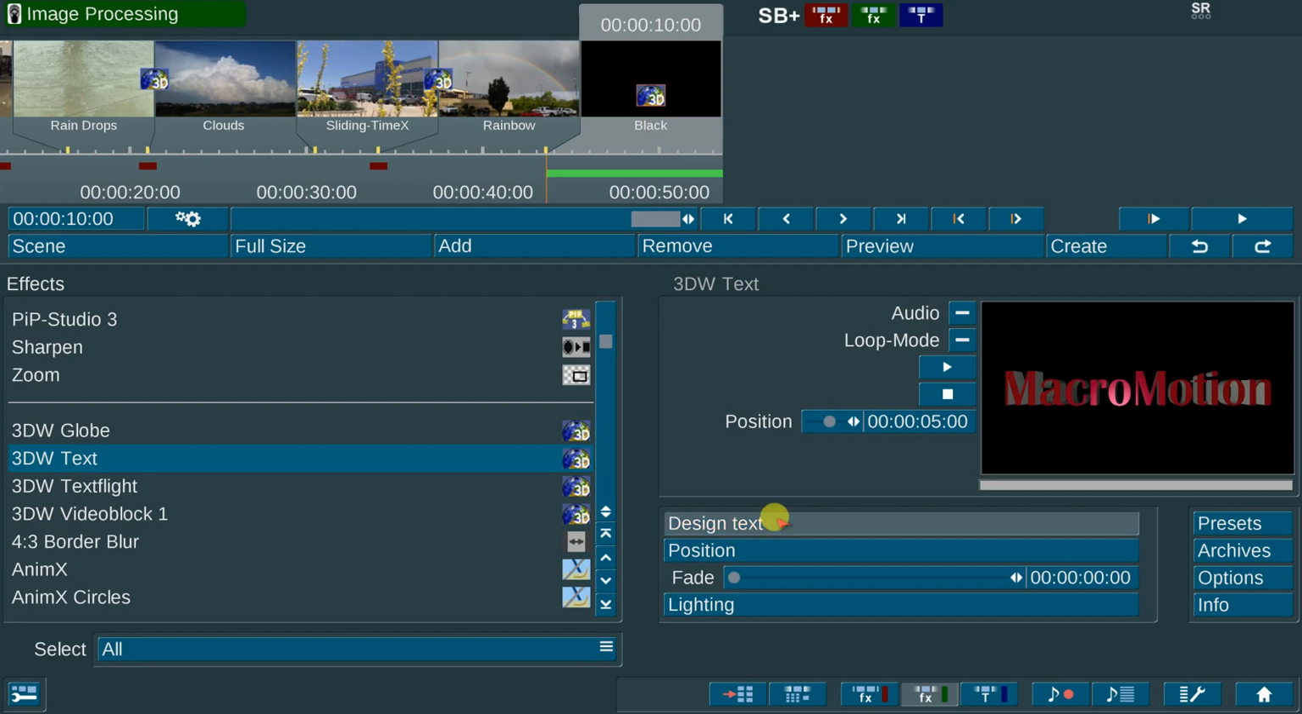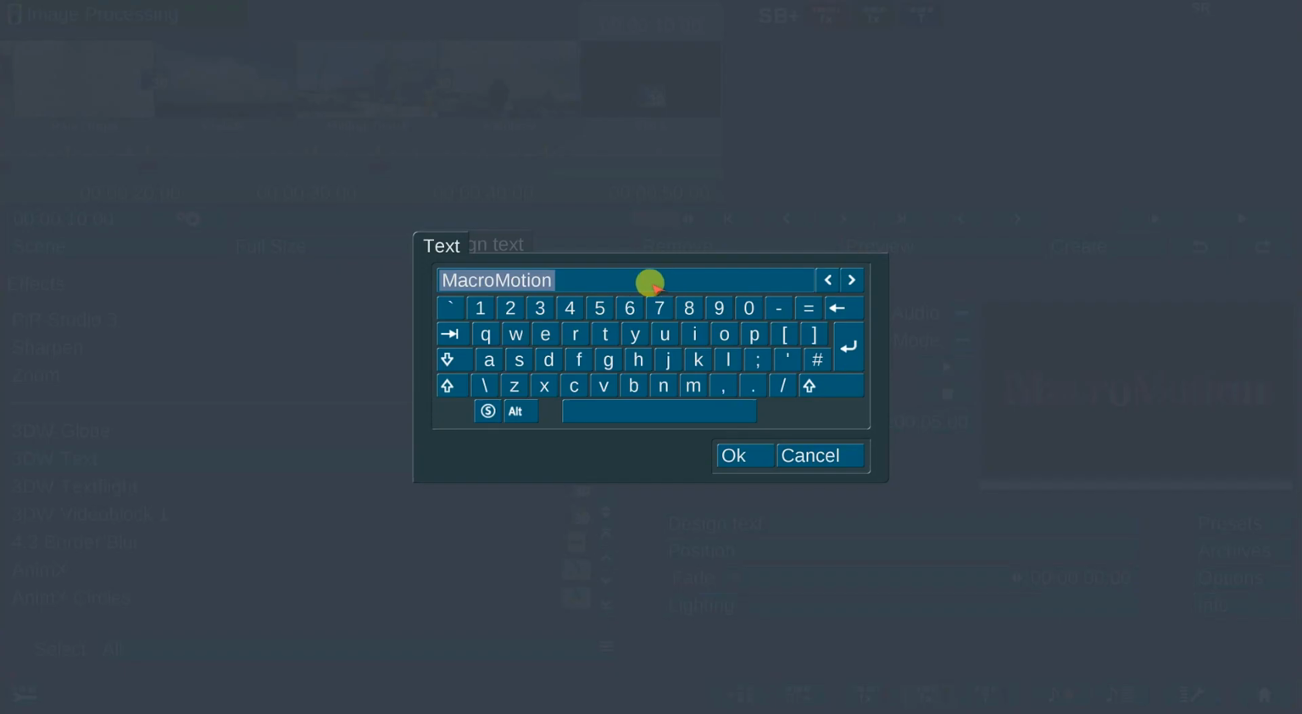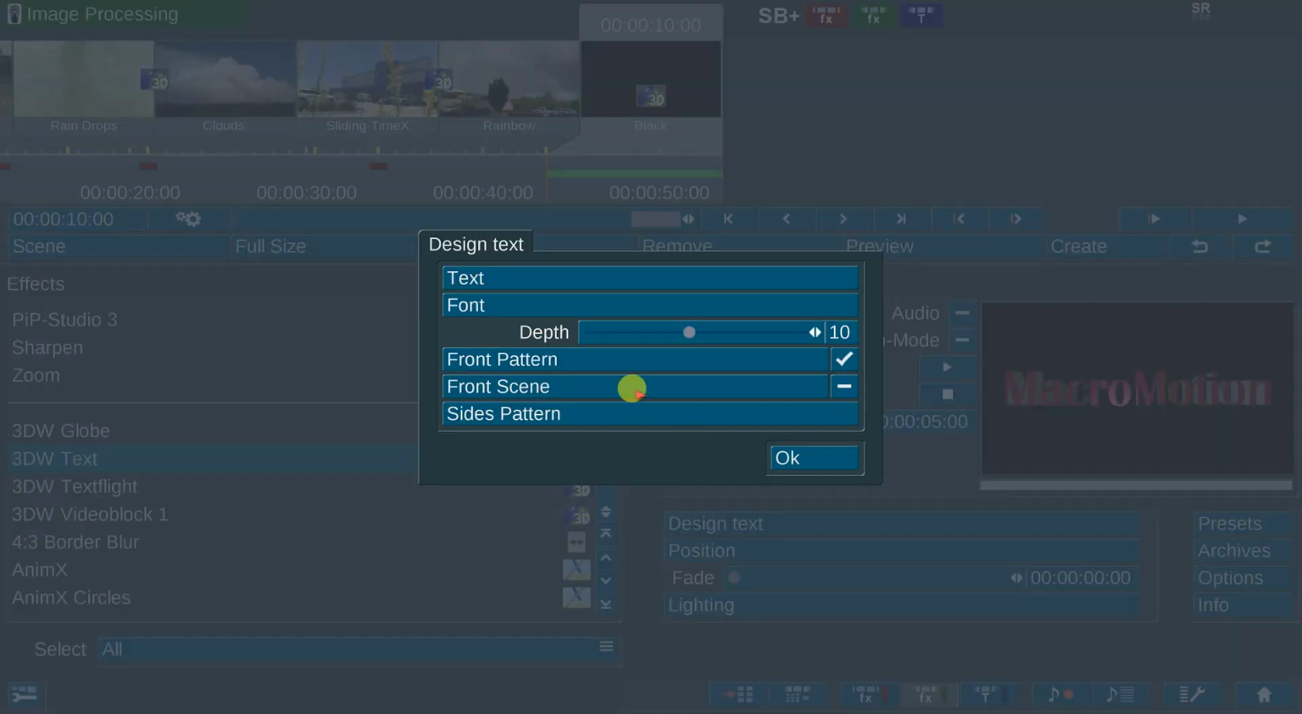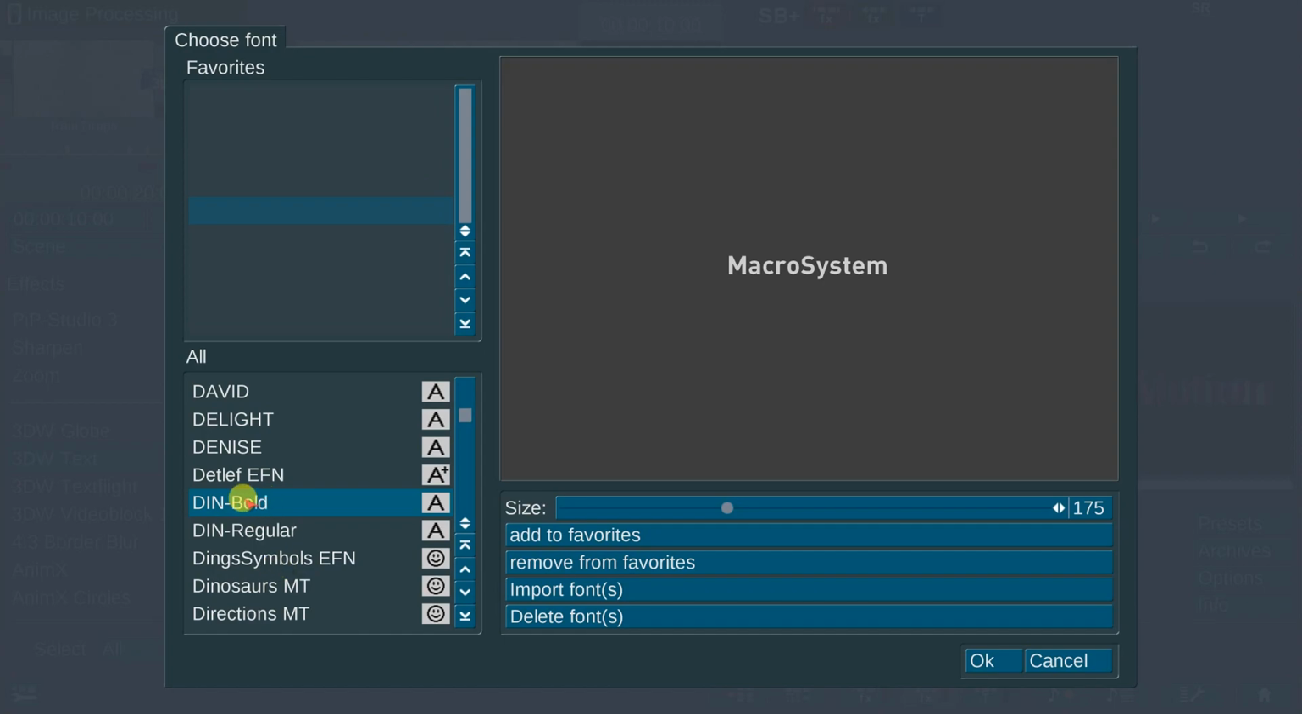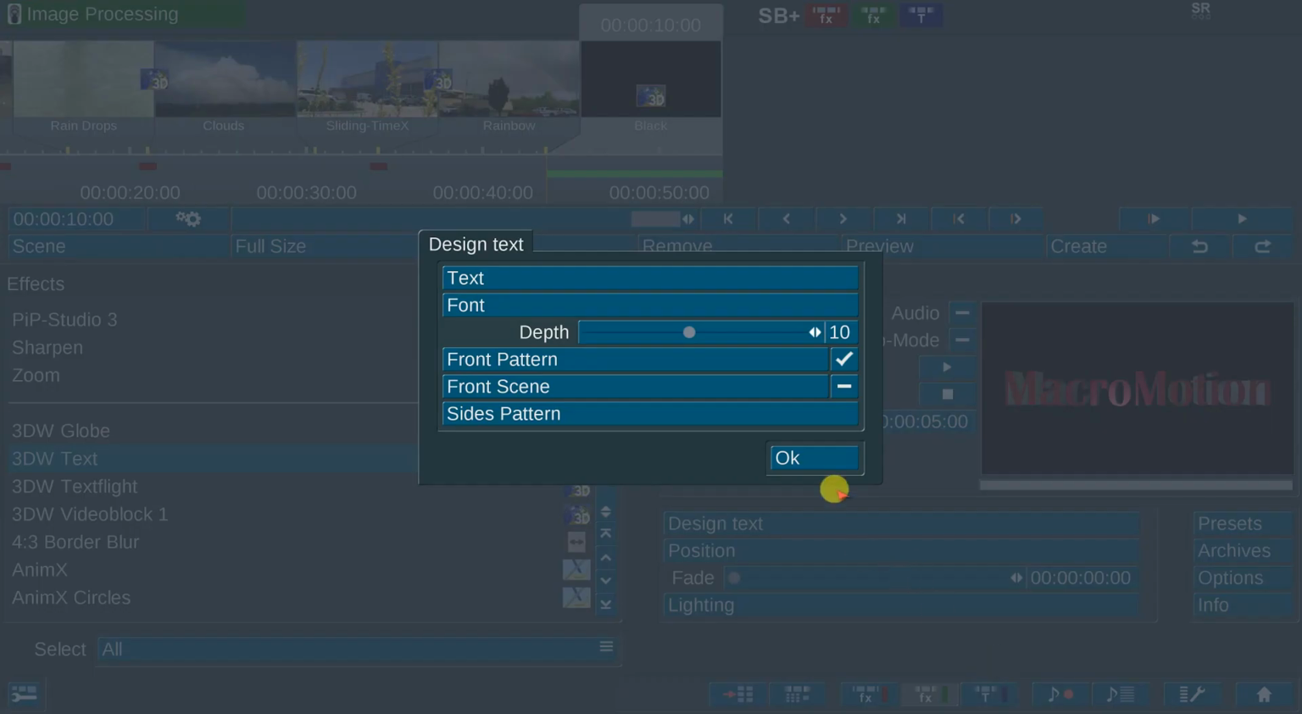So you can change the design text, and I'm going to change this to macro, system, US, since we are in the US. And then we can change the font. We can also choose, I like bold for this, and then you can also use the pattern, which we have for default for red, but you could also change it to a scene.